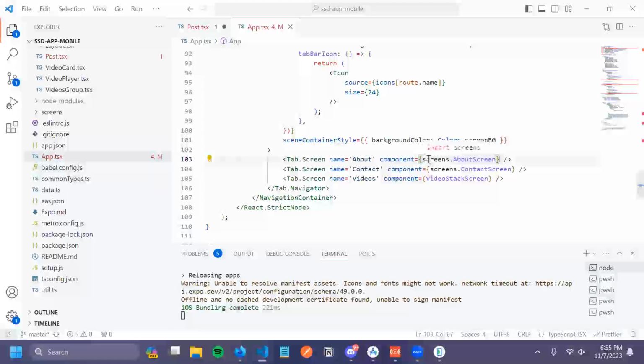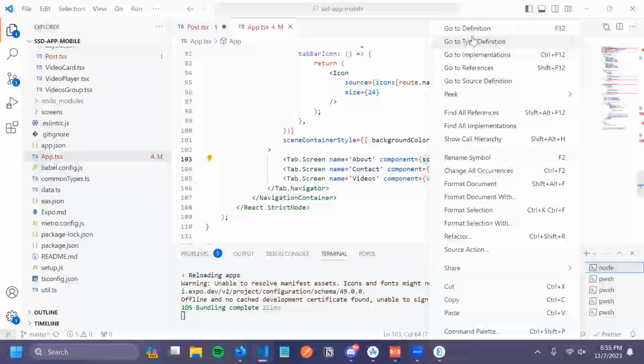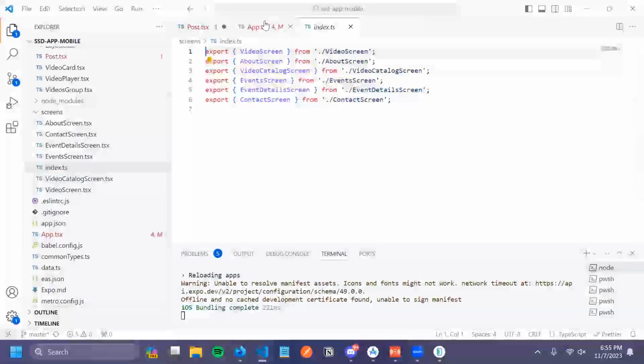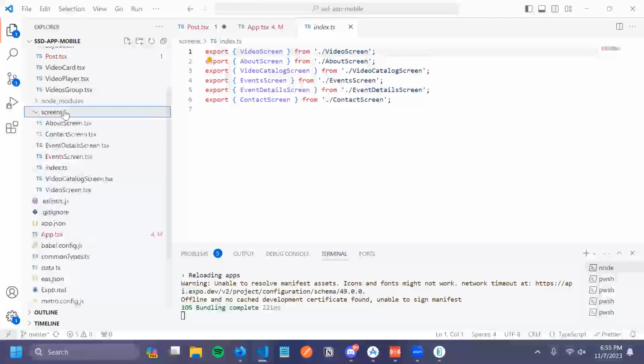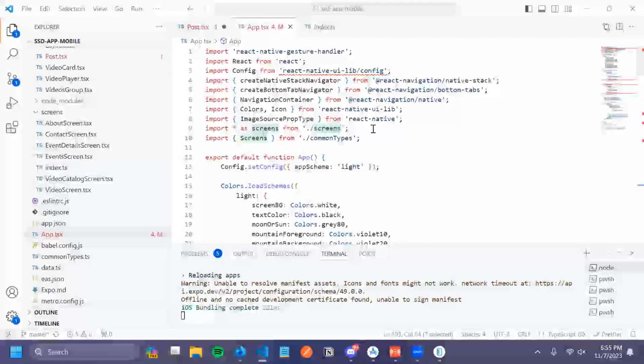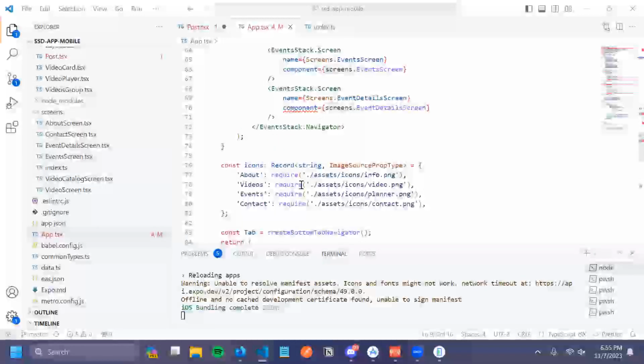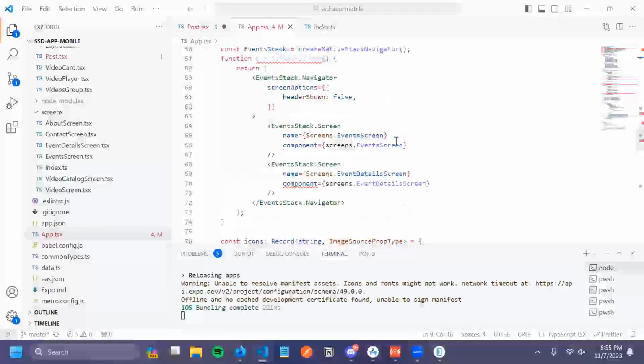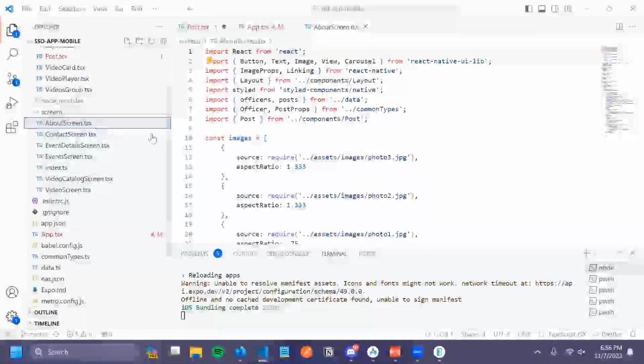Oh, screens dot. Oh, this is an enum. Oh wait, no. Yeah, so I have all my screens in a folder here. And then I probably could have made this more clear, but I just imported all the screens as screens. Yeah, I definitely could have made that more clear. Right, yes.